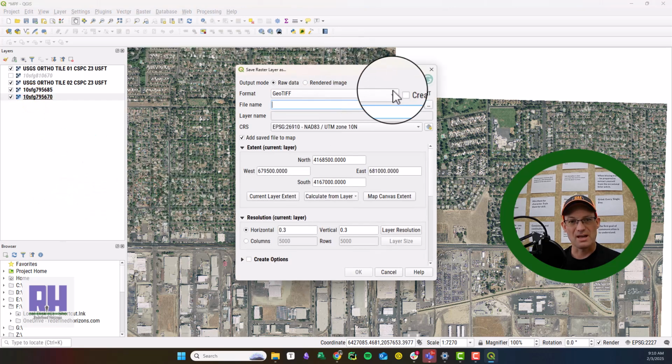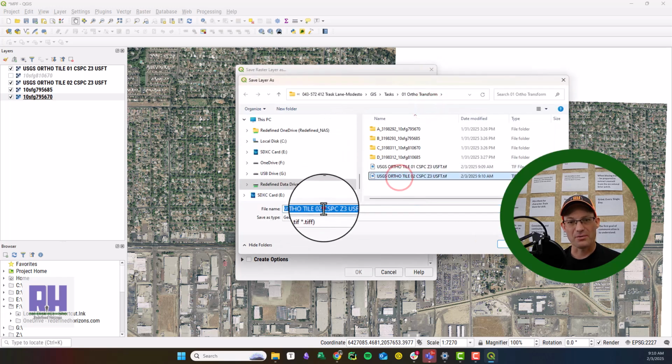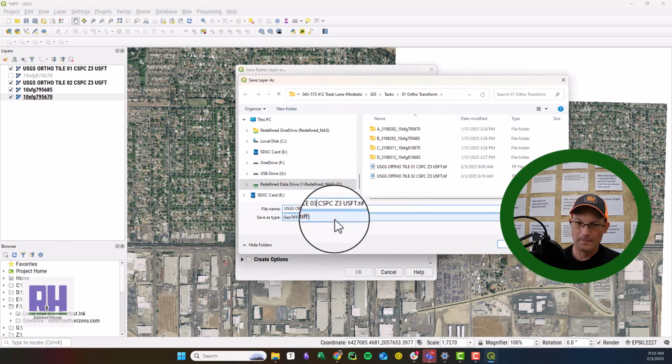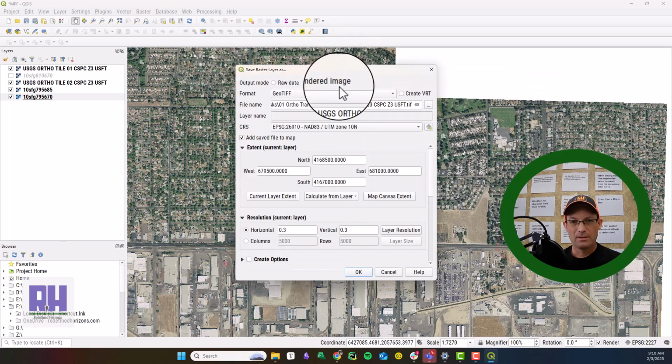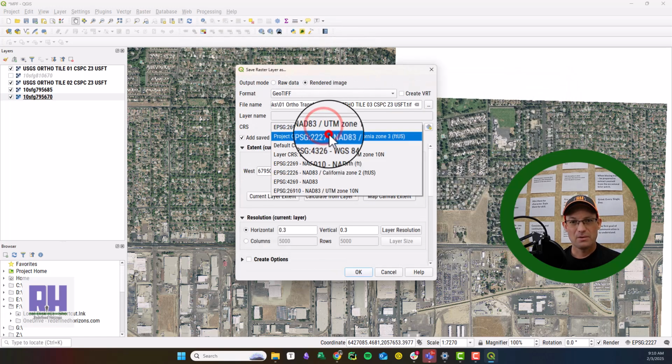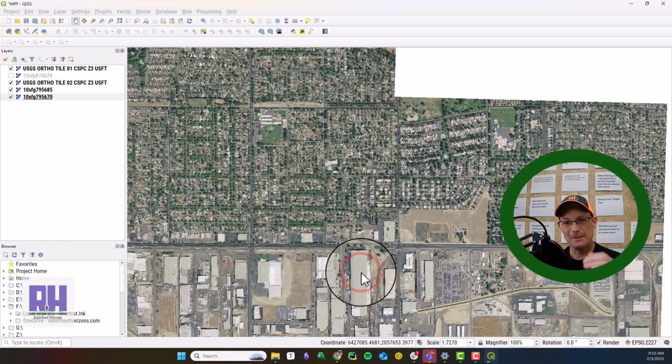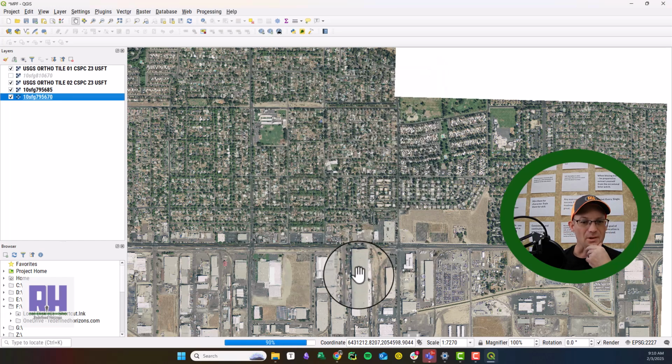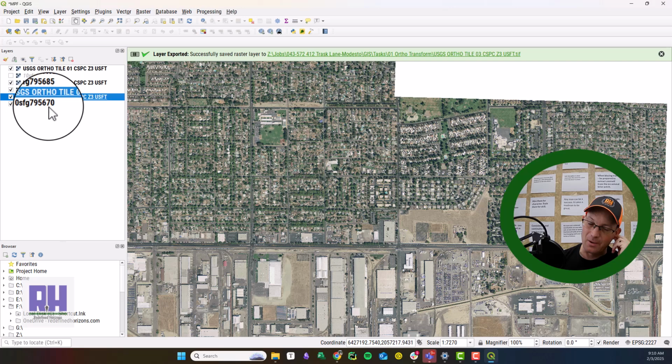Export, save as, rendered image. File name, we're going to call this tile 3. Save, Zone 3 feet, and we'll hit OK. And so all of our images have been reprojected now.